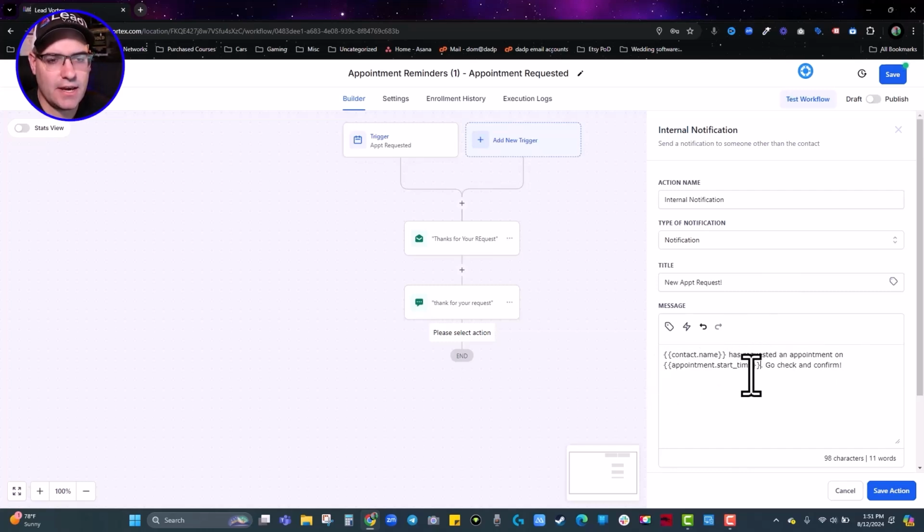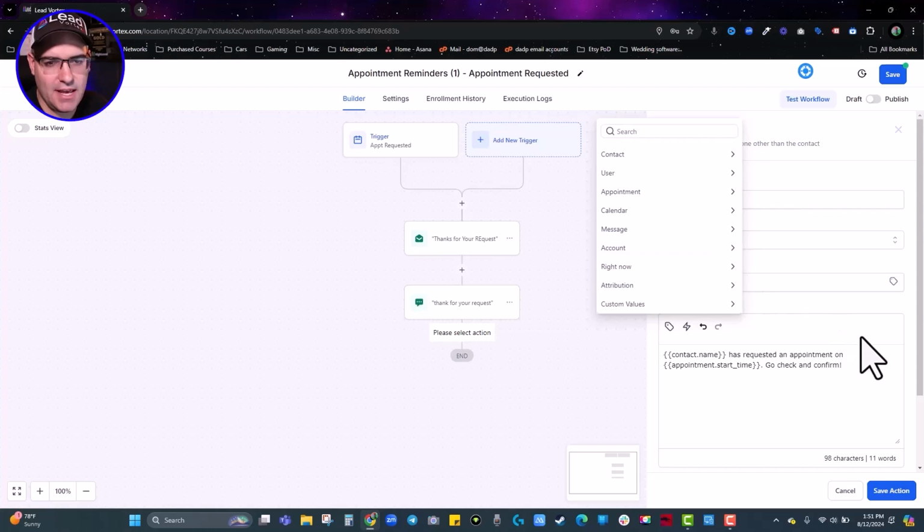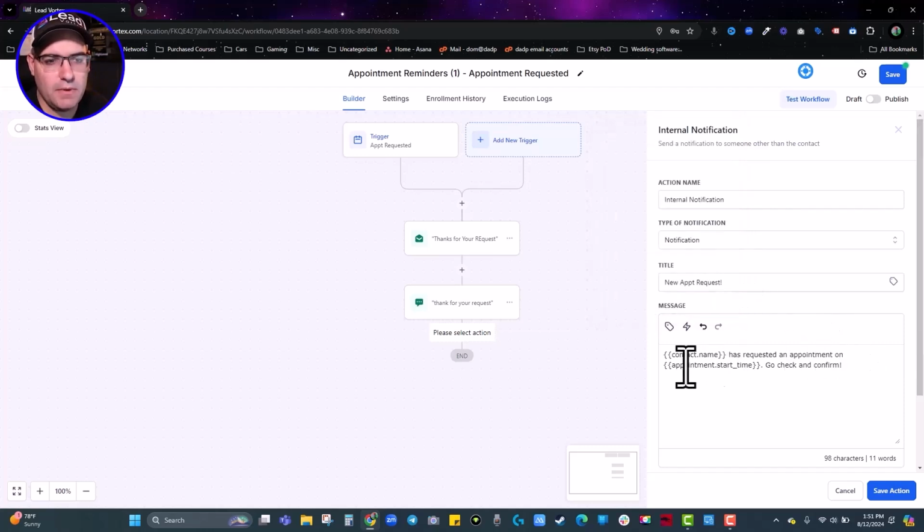And what I've done here to get this one up here is you get the little custom values. You go into the appointment. It says start date and time. So it's going to say, John has requested an appointment on July 6th at 6 p.m. It says go check and confirm. So what that's going to do is pop a notification for me that I have a new appointment inside of my Lead Connector app.